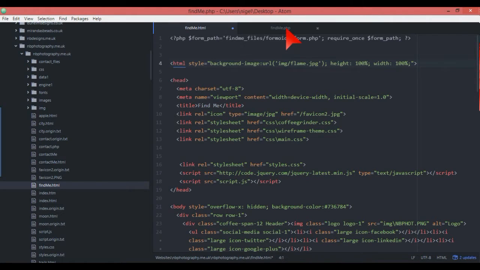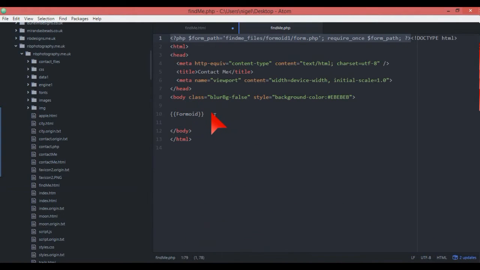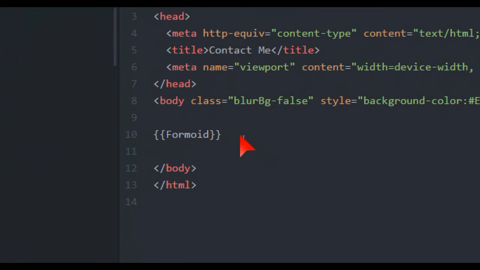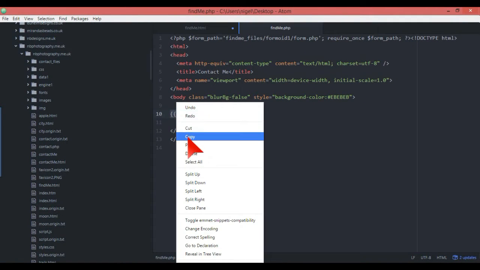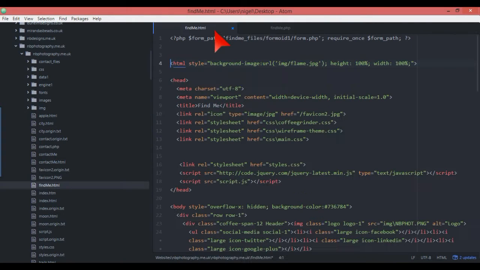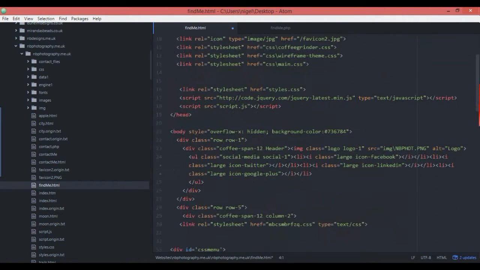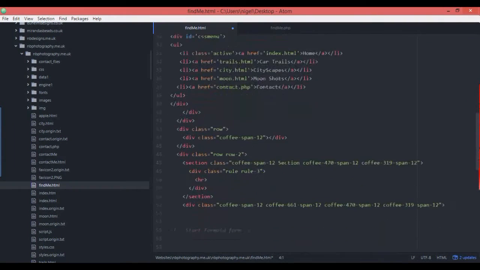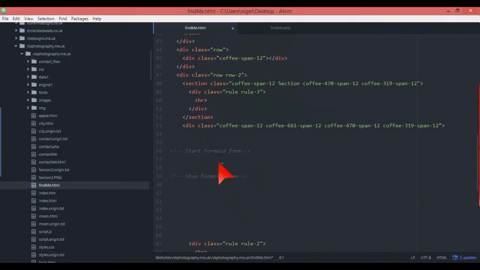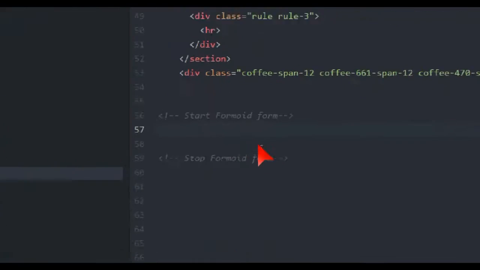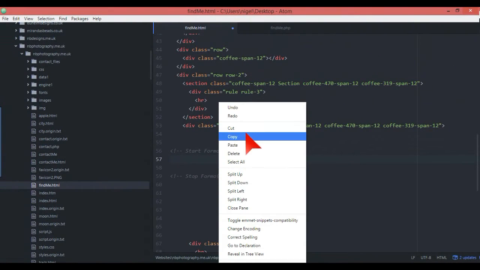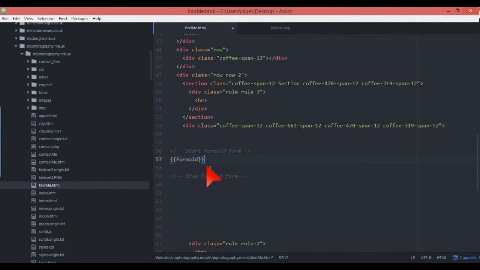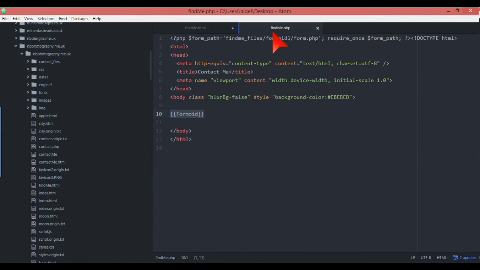Anyway, then we want our Formoid with it, which is just this here. So what we're going to do with that is copy that and put it in Find Me HTML, and find a place where you want that to go. So here's mine, where I've got Start Formoid. Just pop that in, which is just pasted in, and now I'm just going to knock this down.